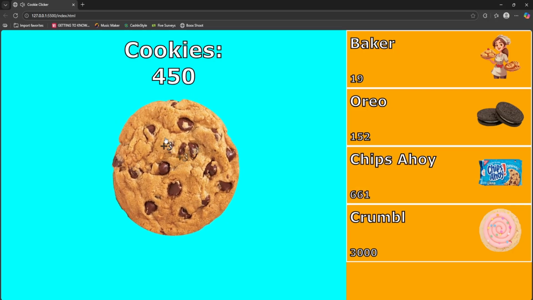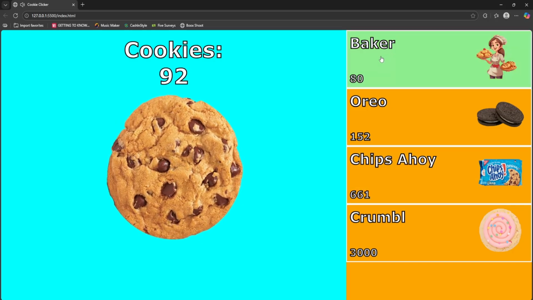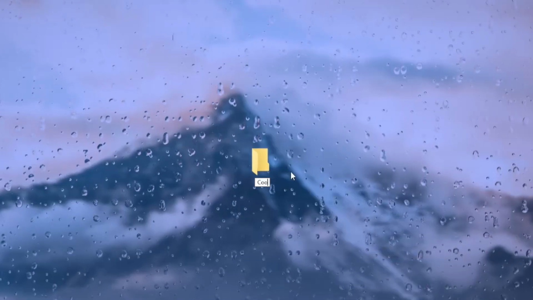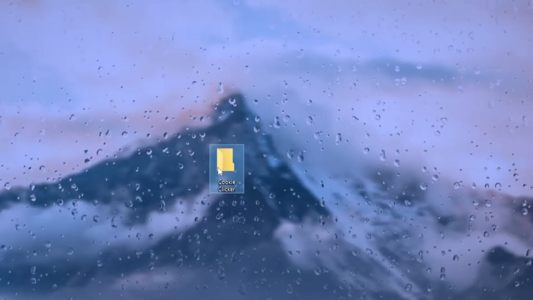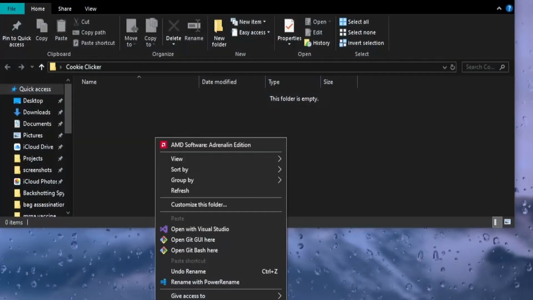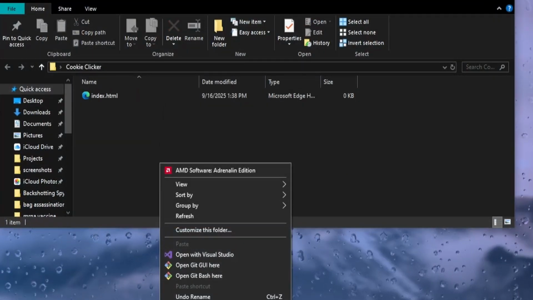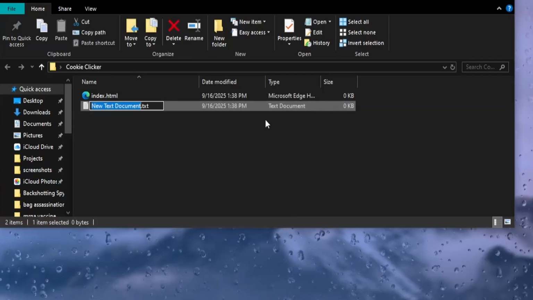Let's learn how to code Cookie Clicker and maybe even some HTML and JavaScript along the way. First, we're going to set up our files. We're going to make a folder called Cookie Clicker, open it up, and inside we're going to make an HTML file, a JavaScript file, and a CSS file.